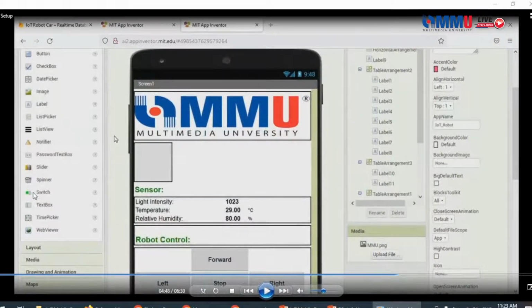As you can see on the left-hand side here, you can include various buttons, images, and labels. For example, all these wordings here, like sensor, light intensities, they are the labels. And all these buttons, forward, left, right, stop, and so on, are buttons. You can just drag and drop all these buttons into the user interface.